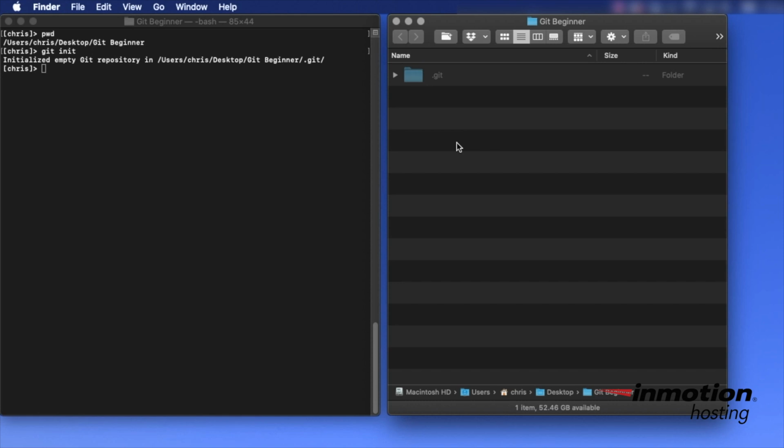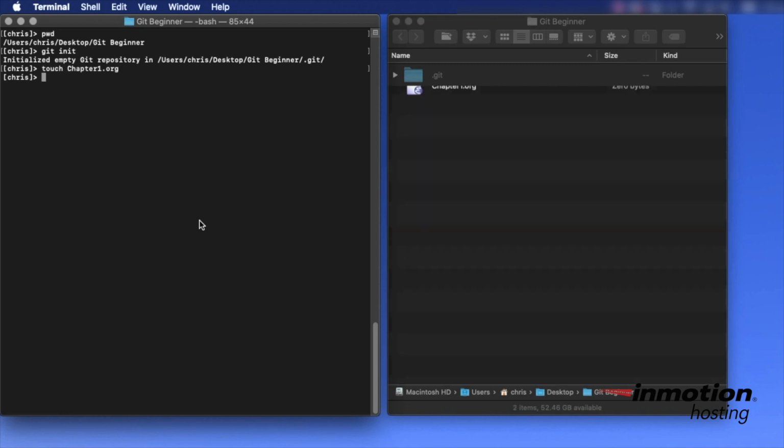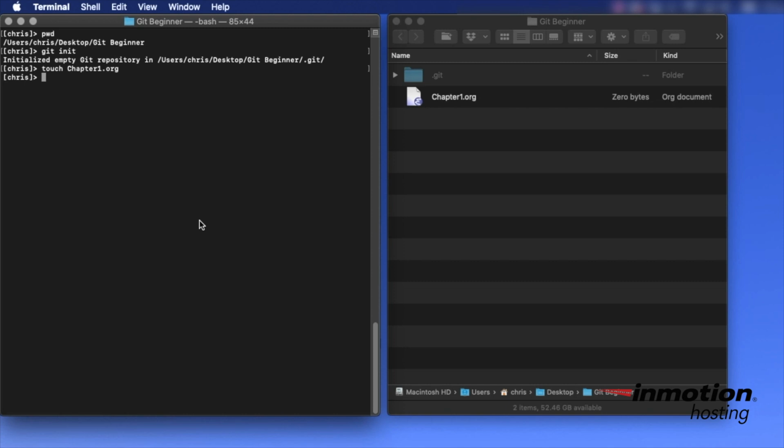When you add files to Git, you're basically asking Git to watch those specific files for changes. So in order to do that, we're going to create a file and have Git start tracking it. I'm just going to use the touch command to create a file. Notice it popped into the project directory on the right.